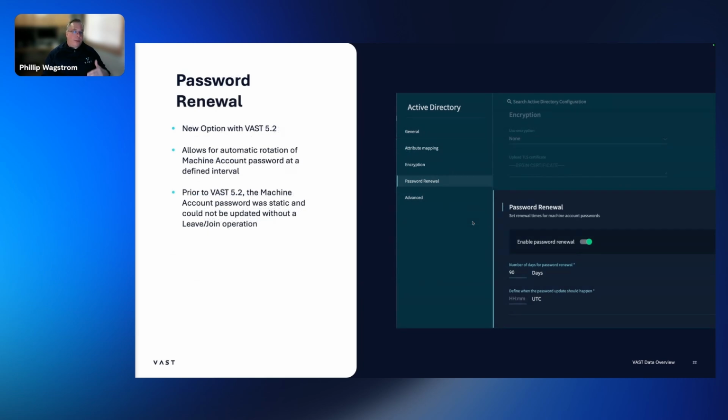A couple other portions here. This is a new option starting with 5.2, to do a password renewal. Certain environments have a requirement to update the machine account password. This is different from the service account password that we're utilizing for group lookups. The machine account password is used more for Kerberos authentication and connections like that. So we can set the ability to rotate and automatically refresh the machine account password within a certain period of time. You can turn that on if you have security requirements within your environment that require that rotation of the machine account password.